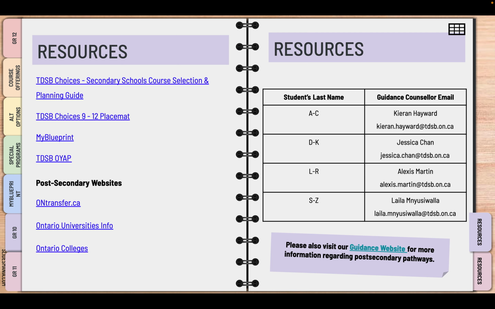Guidance counselors are also available every day next week from February 17th to the 20th in B1 at lunch. So if you just need that extra set of hands to make sure you're picking courses correctly, I would encourage you to go at lunch to B1 to connect with a guidance counselor around your course selection.